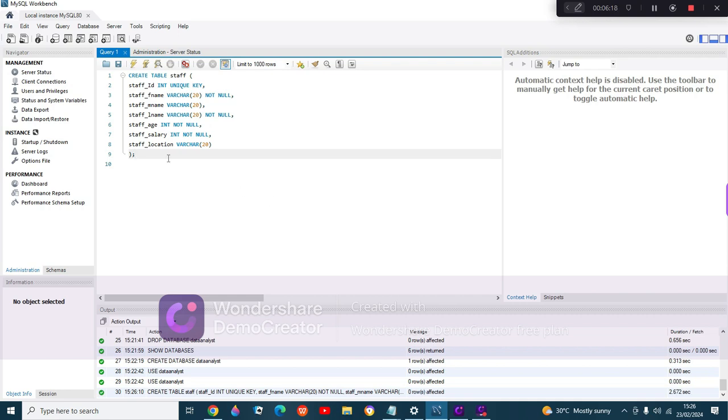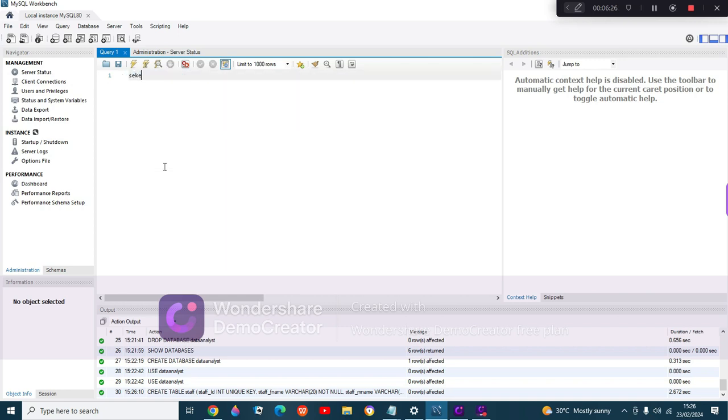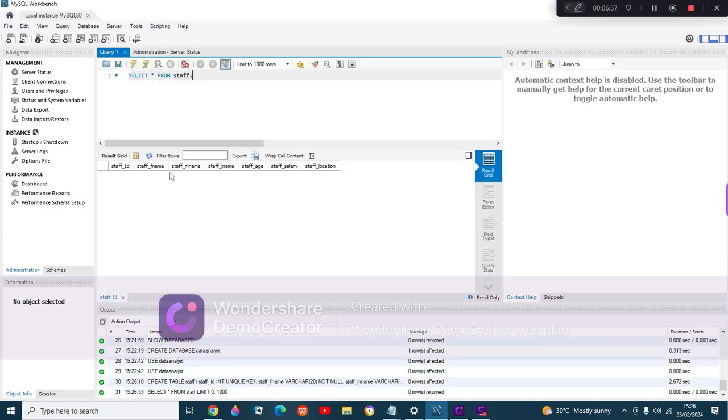Wow, it really worked. Now, for us to be sure that we don't have anything inside it, we'll start with the keyword select from staff to see if the table has been created. Voila, that is it. You can see that the field names are appearing.